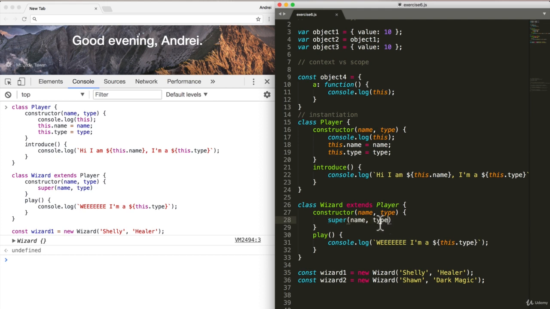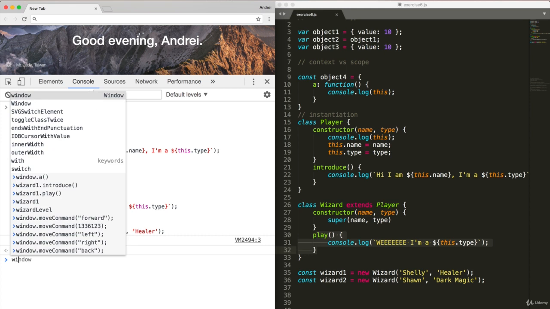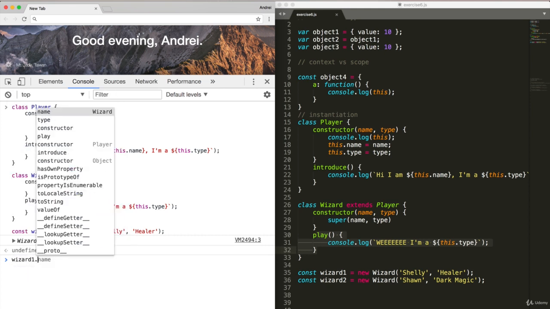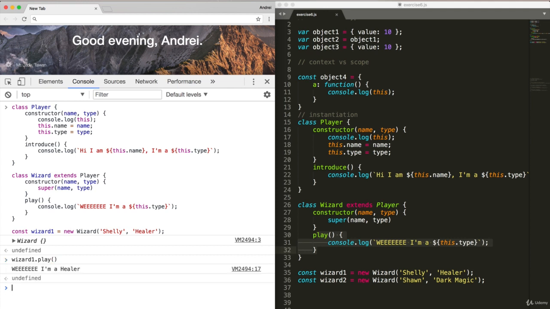And what this does is it takes us up to the constructor of the player and it runs this. And now it attaches this as the wizard. And then it introduces the new function and then adds the play function. Now, if I go to wizard1 and I say play, I get I'm a healer because Shelly's a healer. But I also have access to wizard1 dot introduce. Hi, I am Shelly. I'm a healer.